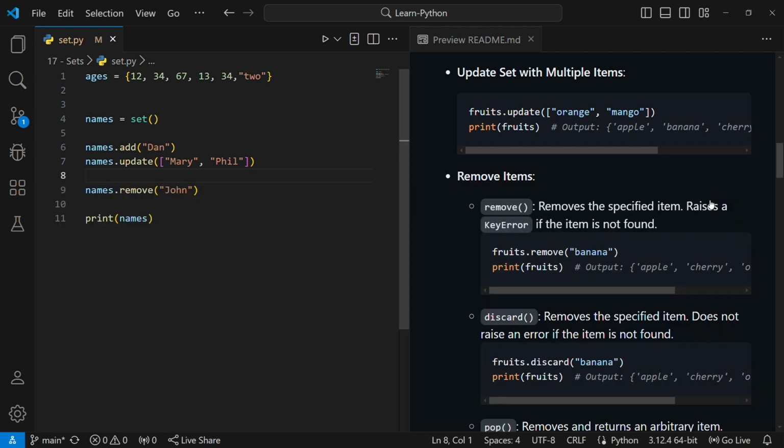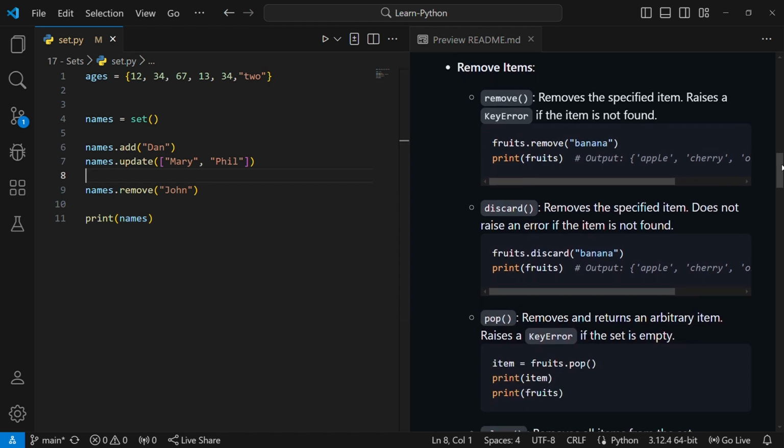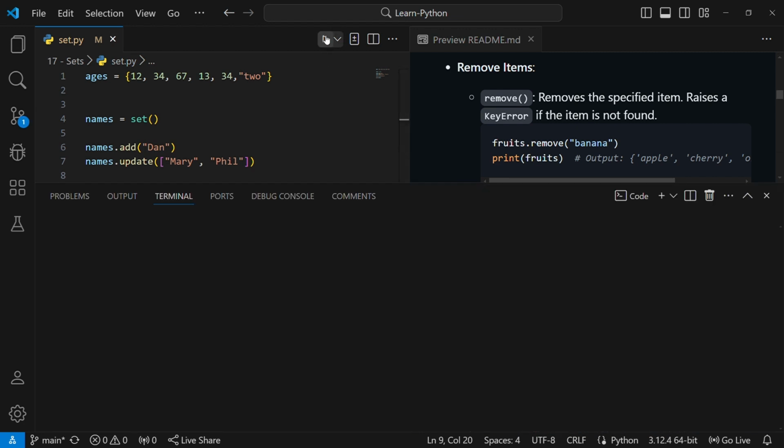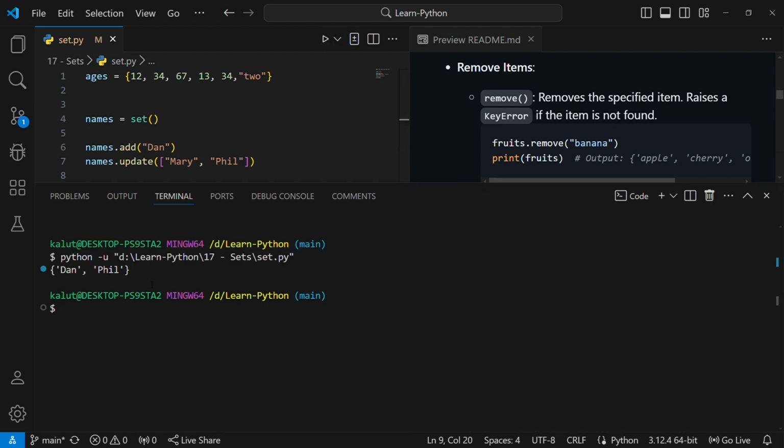So if you don't want to come up with this error, there's discard, which ignores it if an item is not there. The discard method is also used to remove a specified item from the set, but the advantage of discard is that it does not raise an error if the item is not found. So if I just replace remove with discard, let me just show you. If I use discard, then Mary will be removed from the set, and the set will just contain Phil and Dan, as we saw before.